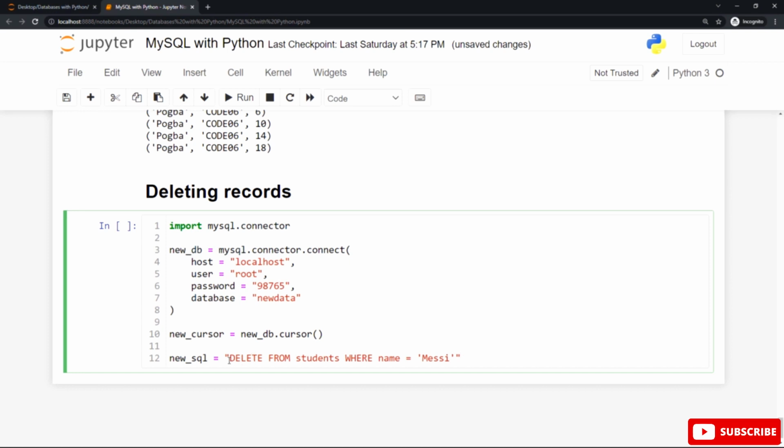You can use the delete from statement like this example here, followed by the name of the table and the where statement to set this condition to delete all the records that have Messi as a value in the name column. This is so easy as you can see. After that, you need to use the execute statement with the cursor to execute this statement, and the execute method will take this variable that refers to this operation as an argument.